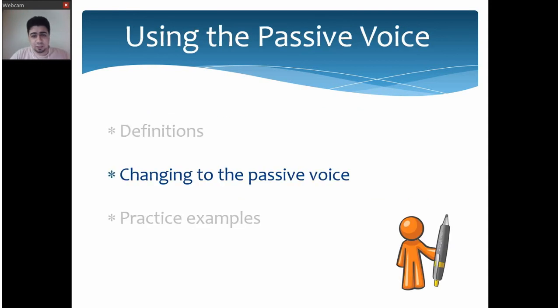Now the second point I'm going to talk about is how we change into the passive voice. I'm going to give you 5 simple steps, and I guarantee to you, if you follow them in any sentence you face, you can change it into the passive voice with no difficulties, provided that you know the irregular verbs, because we're going to use the verb 3, which is the past participle here in this case.